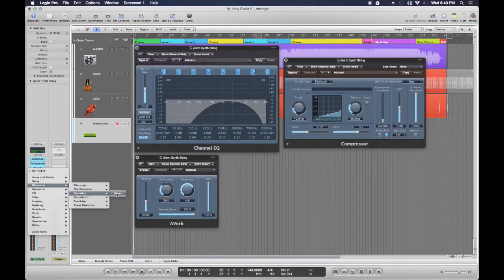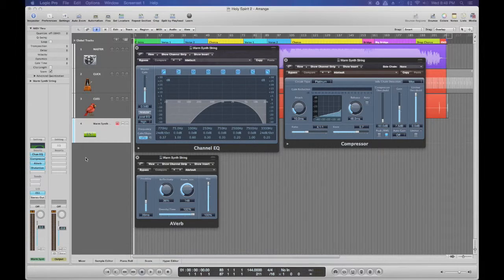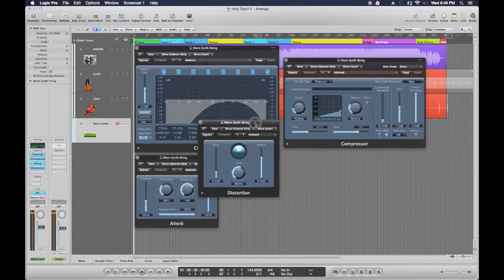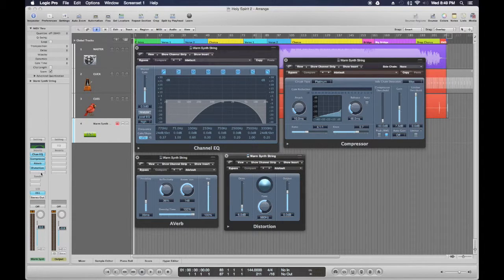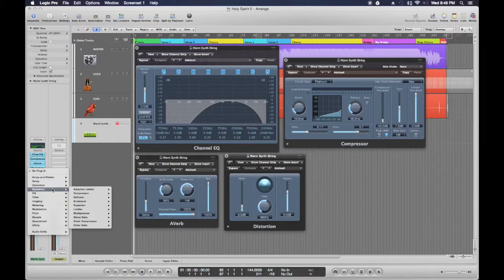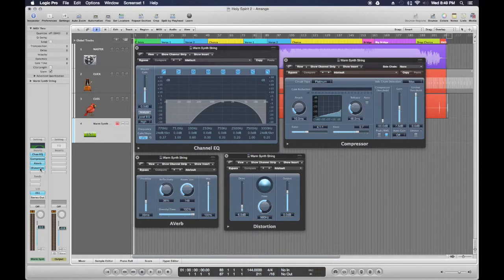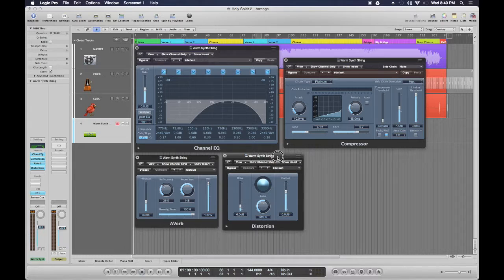So let's just load up a distortion pedal. And also, I'm just using the basic effects here, but if you have some guitar rack effects, which I think, let's see. Yeah, I don't have any on here. But say if you had some guitar type effects, use them. They work really, really well. So we got some distortion.